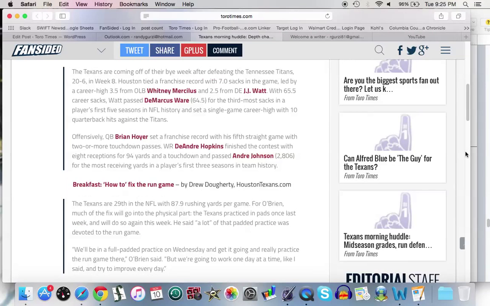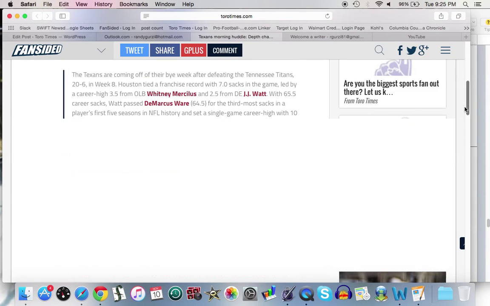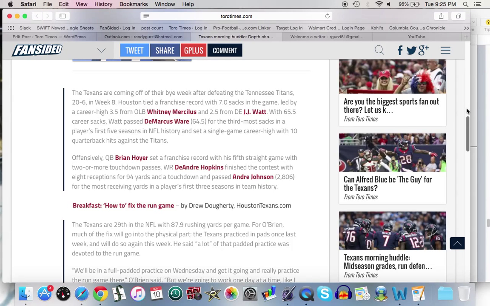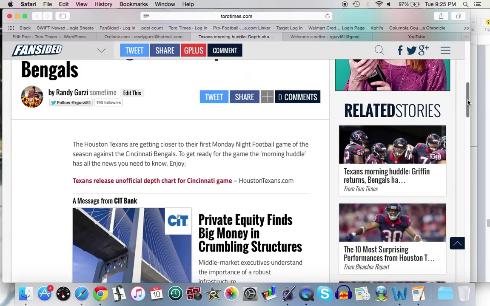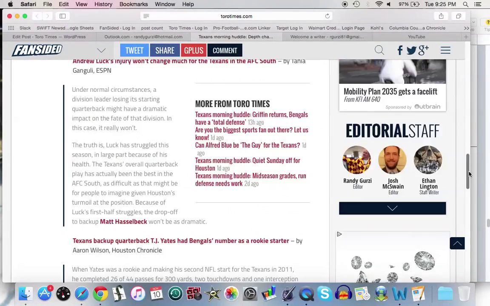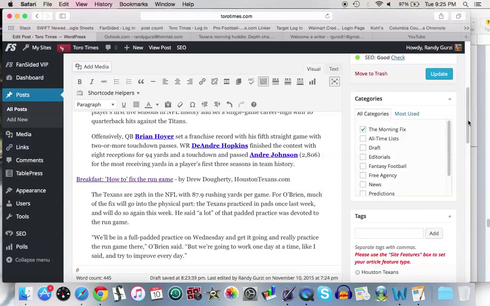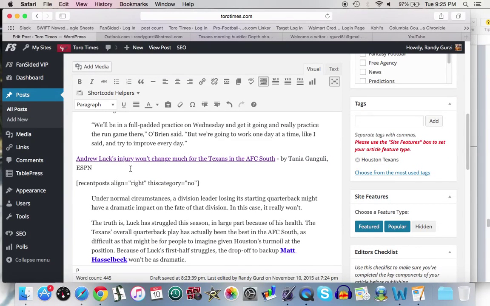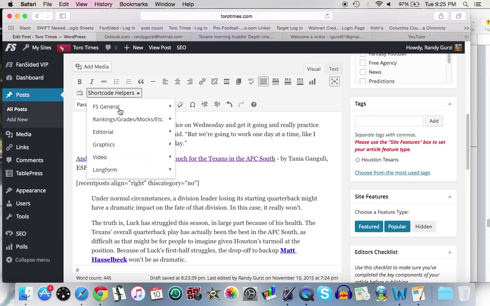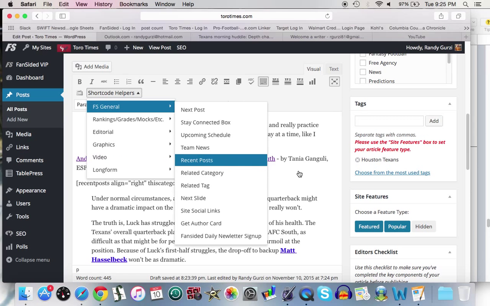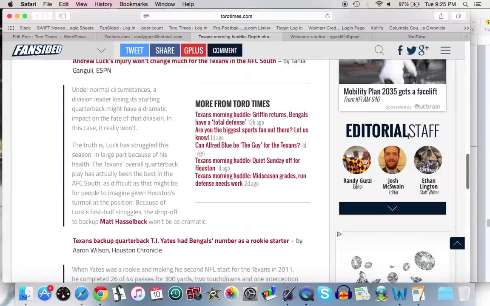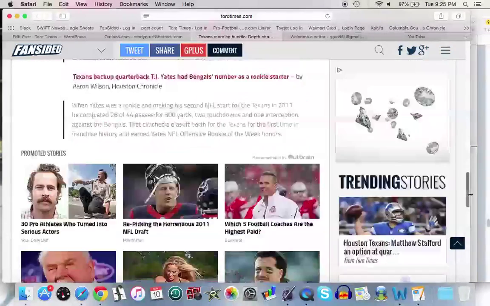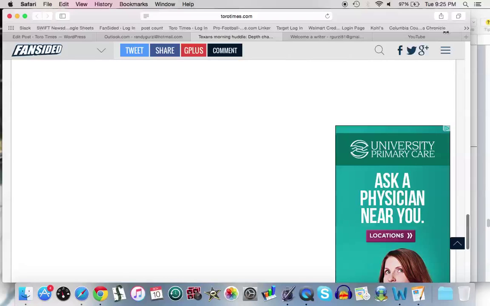I added a short code on here, which I will show you if it ever wants to work. Right here where it says more from Toro Times, that's one of our short codes that we add. I click that in right here, and the way you get to those is right up here under short code helpers. You do fan sided general and come down to recent posts, and you just throw that in where it'll look okay. I had to try it and do the preview a couple times before I found a spot where it didn't look obtrusive and looked clean.